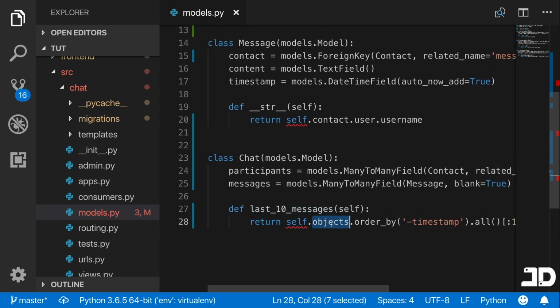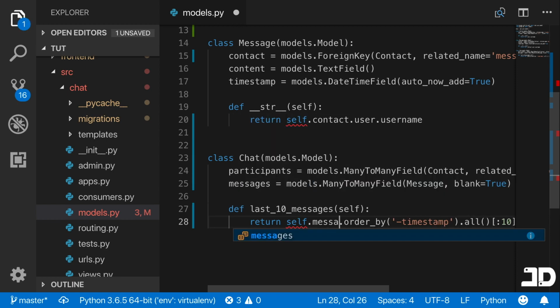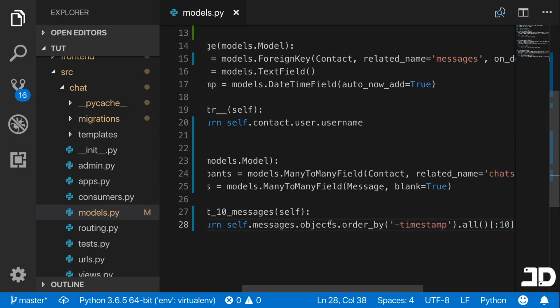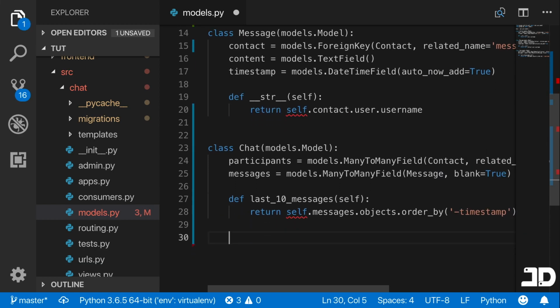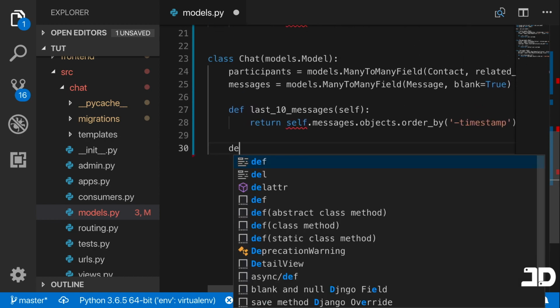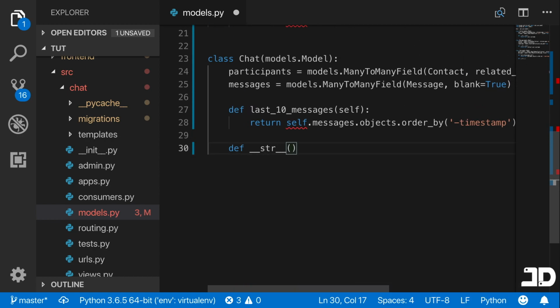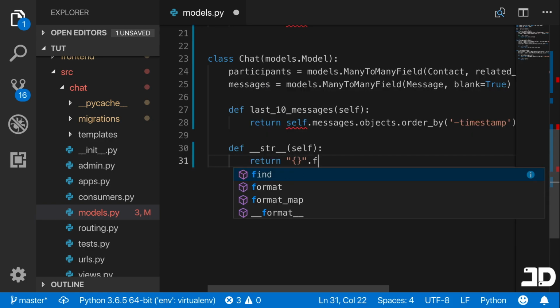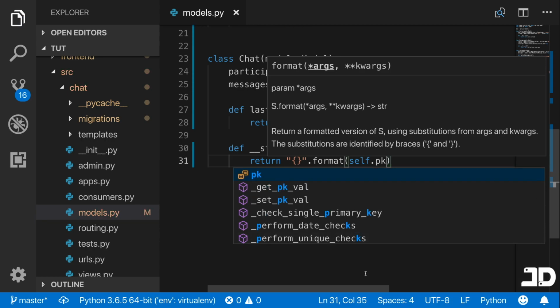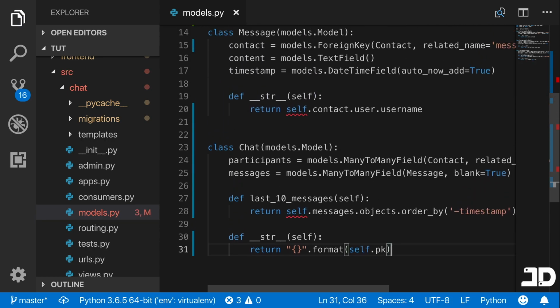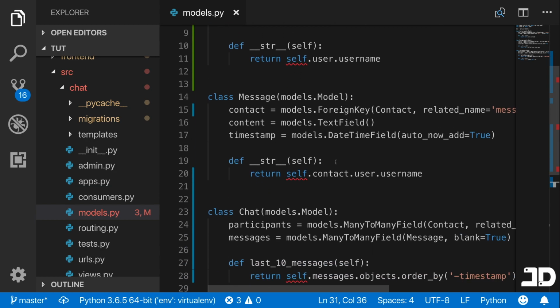And instead of it being objects, we say self.messages.objects chat.order_by negative timestamp. And then lastly, we'll add a string method here. So we'll define __str__ of self, and we'll just return this with some formatting to return the primary key of the chat. And there we go. So those are our new models that we're going to use.